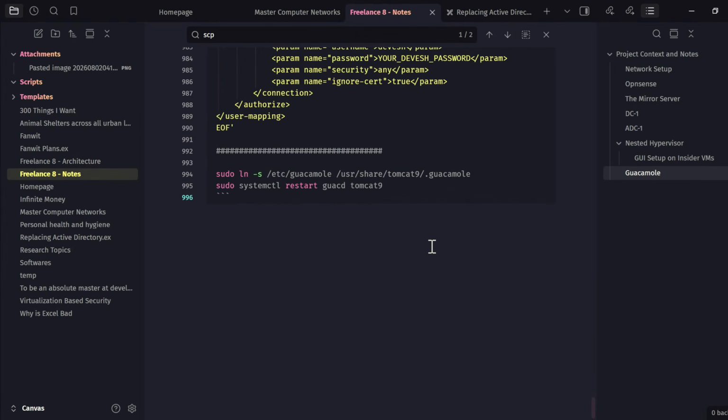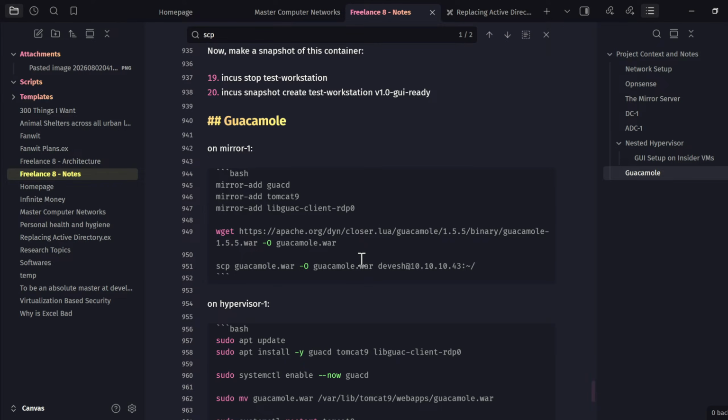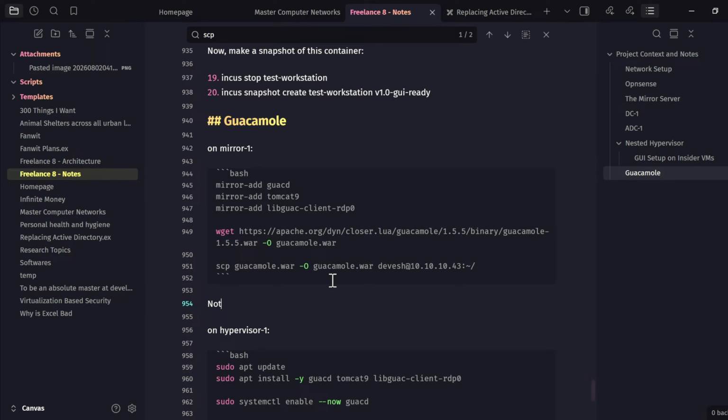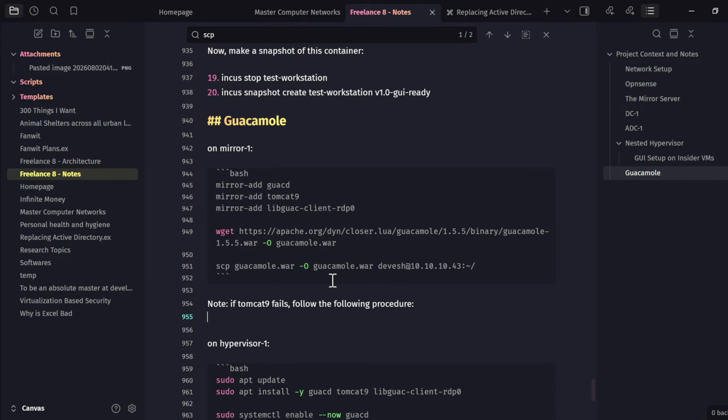We need to update the mirror. I will actually specify a note here. Note: if Tomcat 9 fails, follow the following procedure.